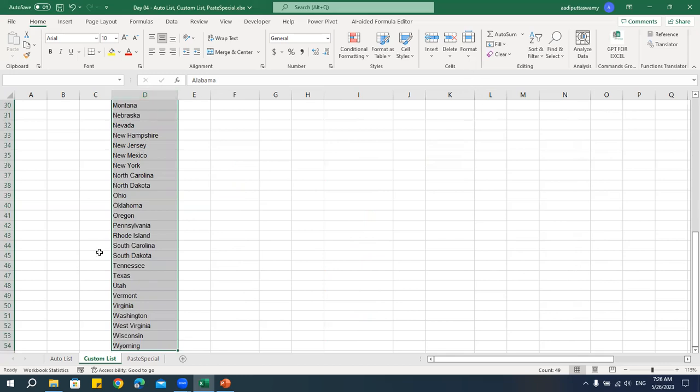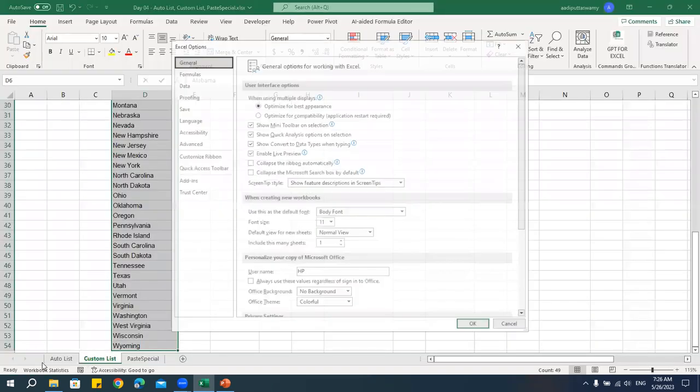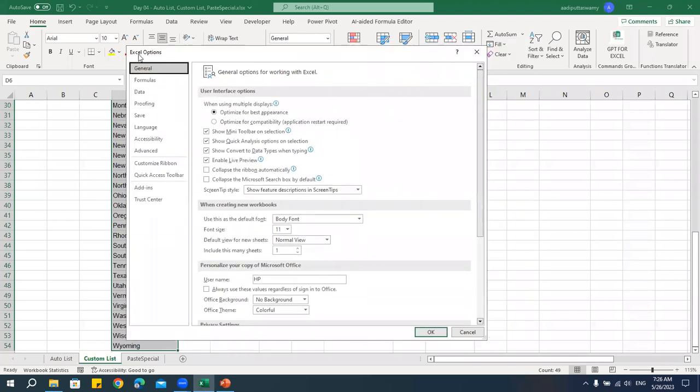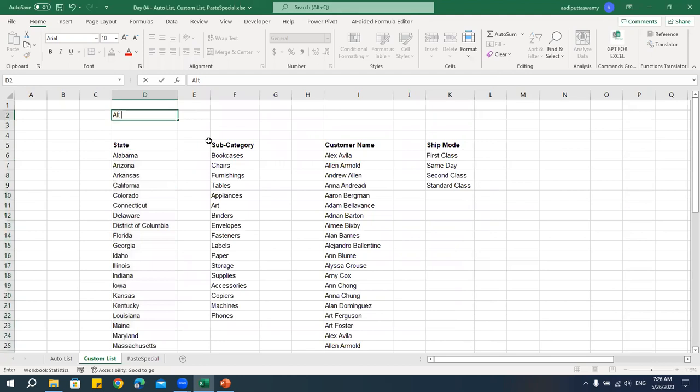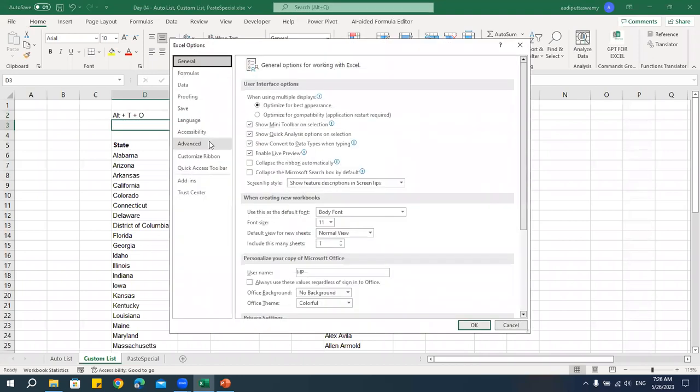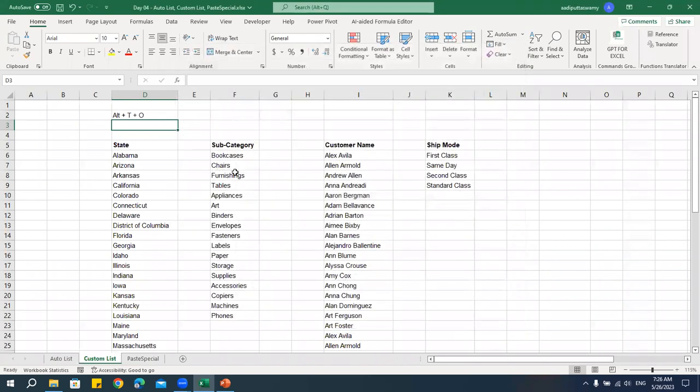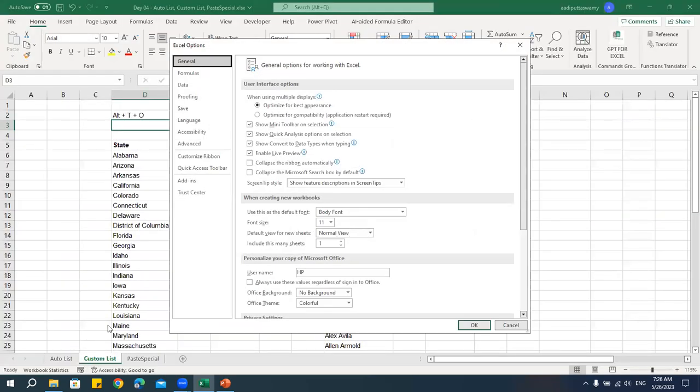The list is selected. Let's go to this file and say options. Now there's a shortcut key for this Excel options as well. Just make a note of that also. I'll just put it here. Alt plus T plus O. Hold Alt T O. Press Alt T O, you will get this Excel options. Otherwise, if you're not so good with shortcut keys, please use file options. Okay. Alt T O.